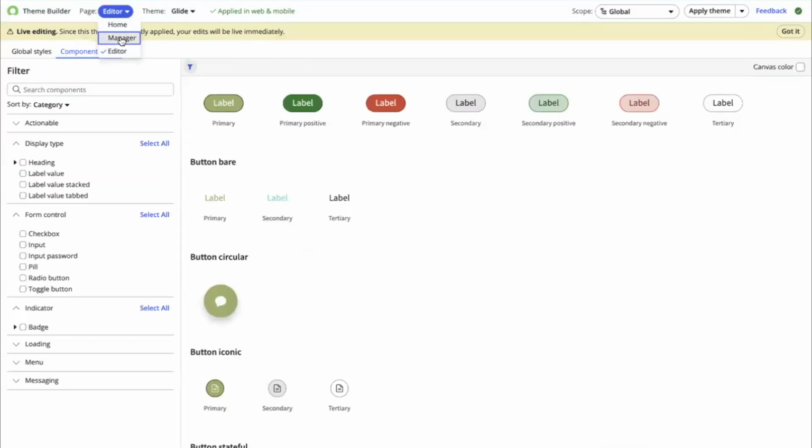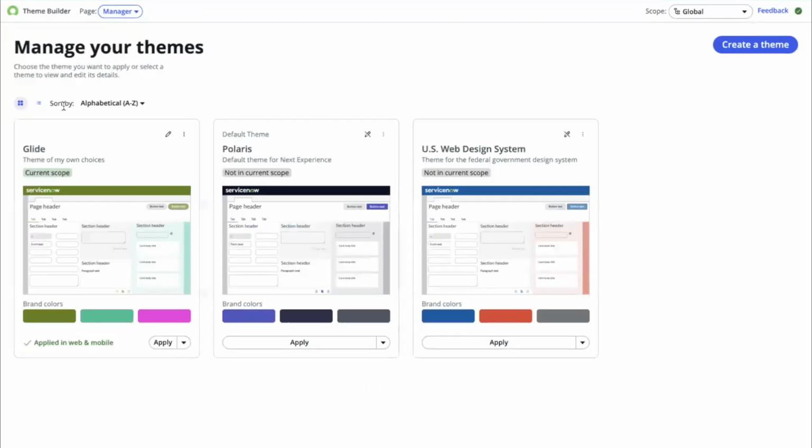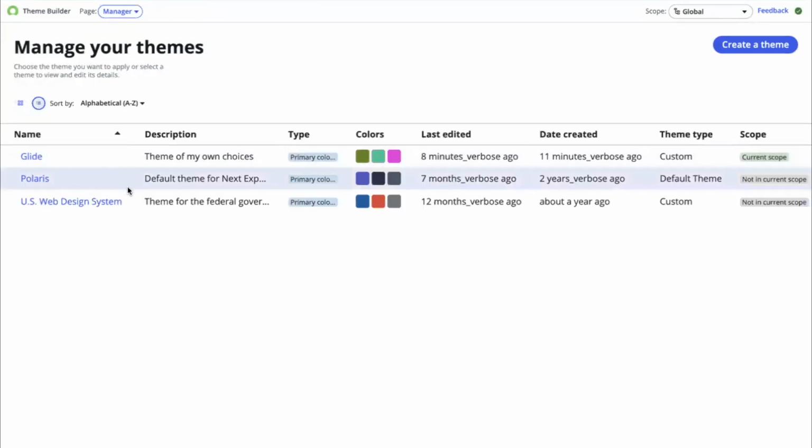Let's move on to the manager page. Here we can see all the themes created till now, and this is our own theme, and these are the out of the box themes provided by the system. These can be viewed in two different views. One is grid view, another one is list view.